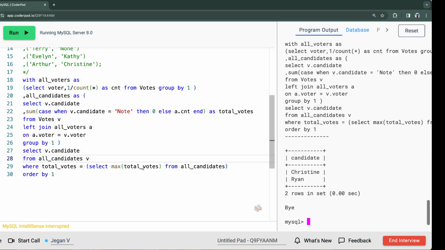Good. So what we did, first we get all the voters and how many votes they did. If they have more than one vote, this will split the vote count, and then we get the candidates and how many votes they got, and then we select the top candidates where their vote count is equal to the maximum votes. If there is more than one candidate with the same number of votes, it just brings them in. We don't filter out one. Okay, so the question is answered.